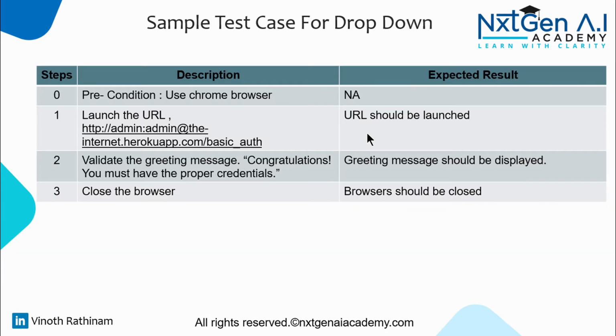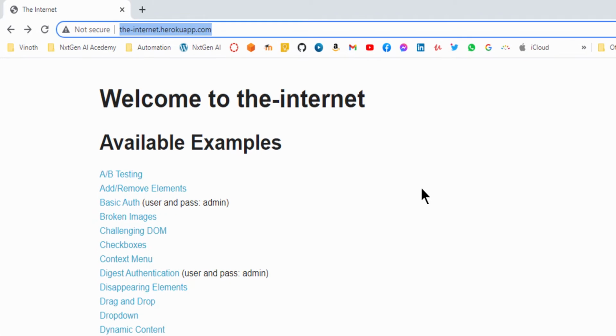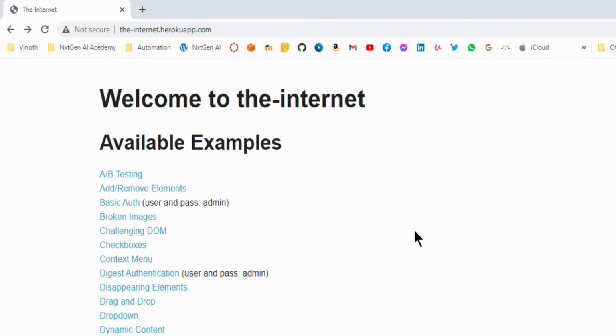We will learn this topic with a sample test case, and this is how the automation test case will look like. Always we will have a precondition. In this example, we are going to use the Chrome browser and then launch the URL, and finally we will validate the successful greeting message. This is the URL we are going to use for this example. I'll be mentioning this in the video description.